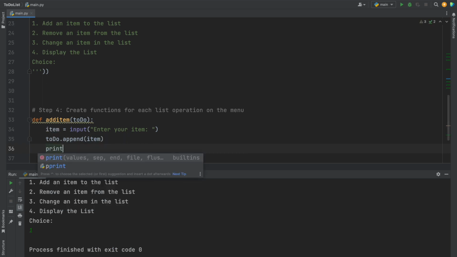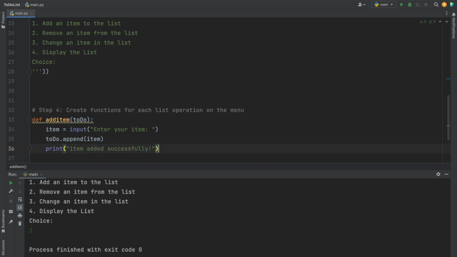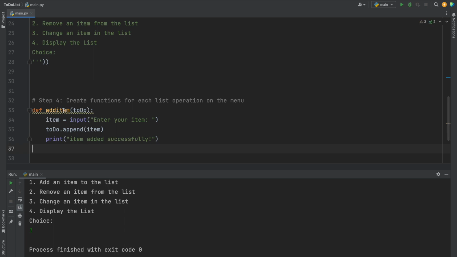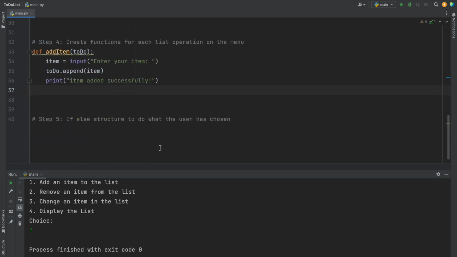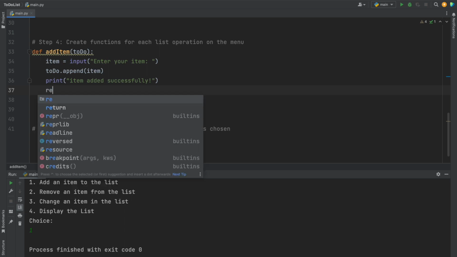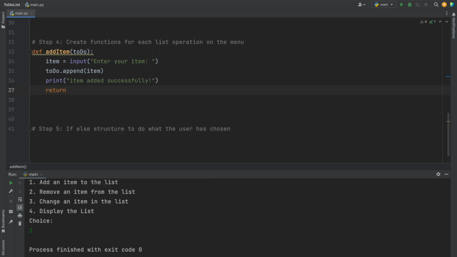Once this is done, let's just print item added successfully. Now that this is done, just fix our naming so that it's in camel case and move on to the next function. Before that, we want to also return this list todo, which is being changed in our function right here.